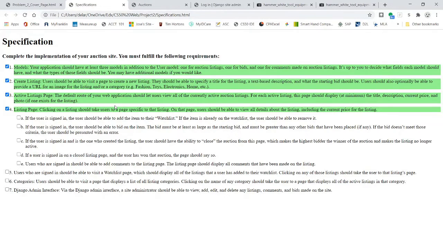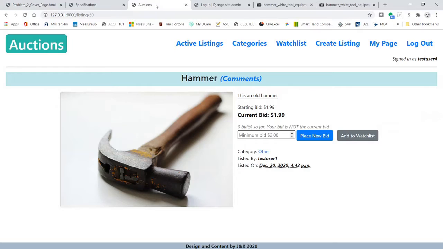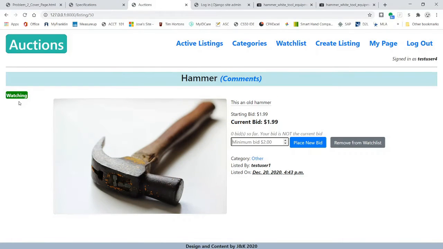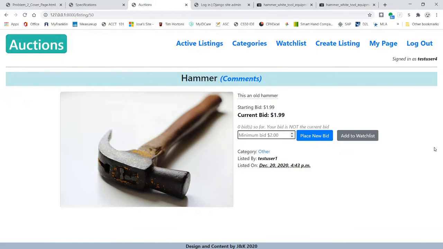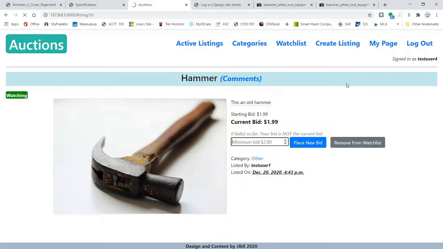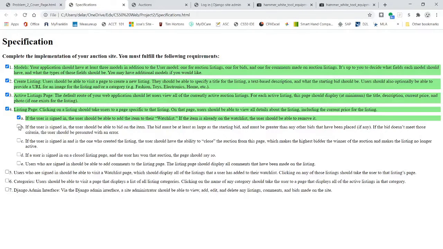Okay. Number 4A. If a user is signed in, they should be able to add a listing to the watch list. So I sign in under a different username, and I'm going to add this item to my watch list. So now it says that I'm watching it. I can also remove it if I was watching it already, but I'm going to keep it on my watch list for now.